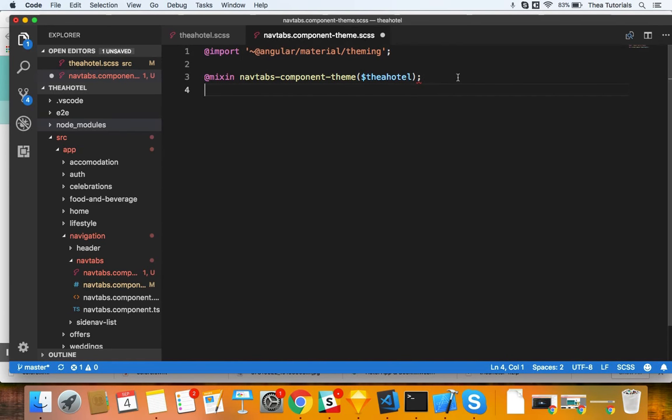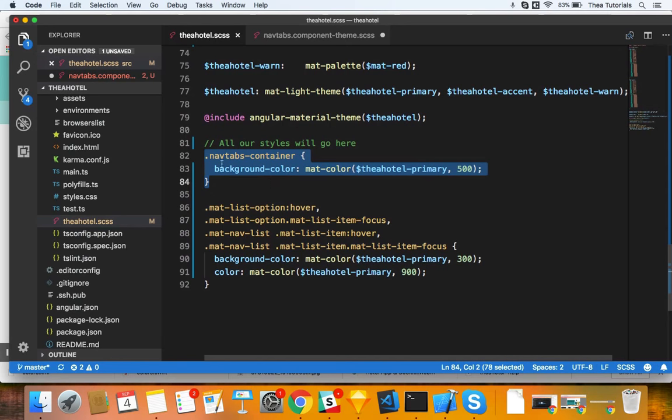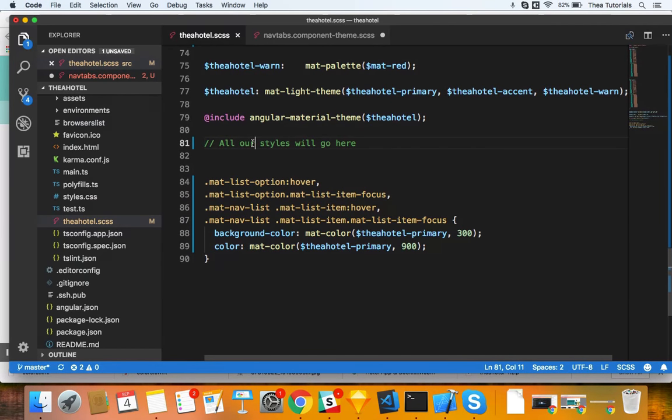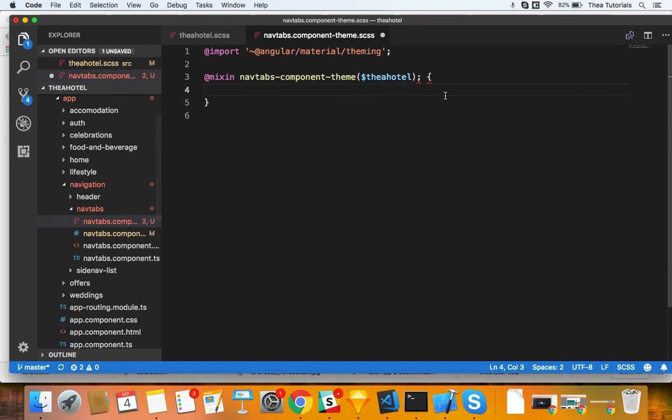So once we have that, now what we need to do is inside, because that's part of the documentation, you can go and check it out. Inside the curly braces, that's where we're going to add basically everything that we did in the Thea Hotel. Remember, it's the nav tabs. Don't confuse the nav tabs with the mat list, which is a side nav. Okay. So we're going to grab our nav tabs, Command X this, save it, and come here and add it here.